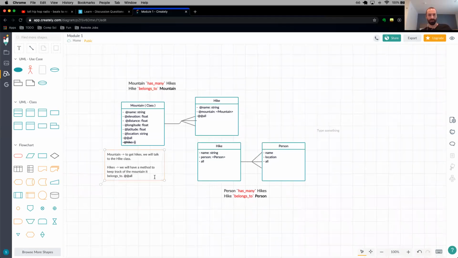So, other question. Is many to many the same thing as has many through? Many to many is the same thing as has many through. Yes. Cool. And I'll introduce that. I don't know why it's not letting me highlight add all. I just wanted to bold it. But we'll introduce that once we have person and hike built out.